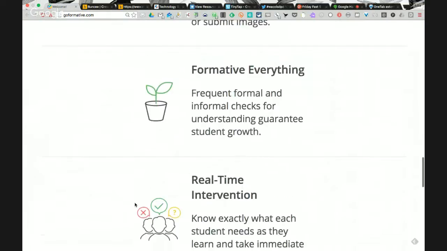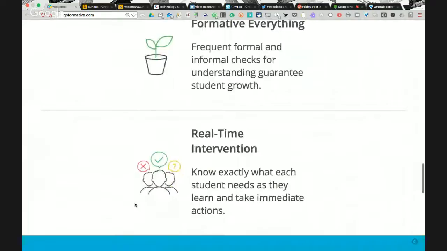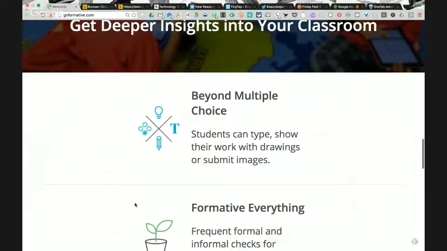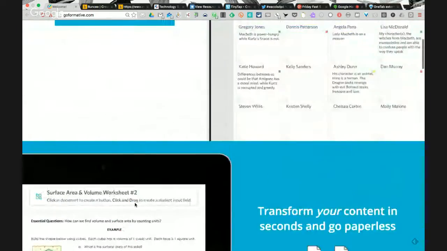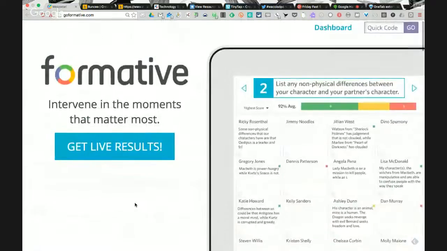What I like about it as well is you get the immediate feedback, so it does tell you where the student is struggling or where they're doing well, so you know what you need to go back and reteach or what you can move on from. So that is GoFormative. Again, a really, really cool tool for formative assessment or even review for the STAR end of course.